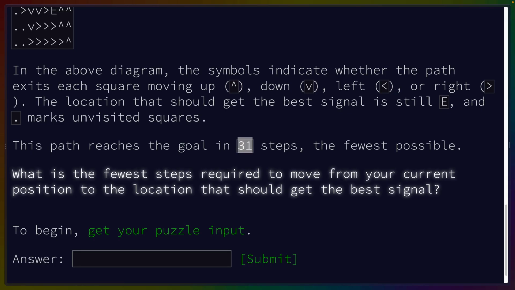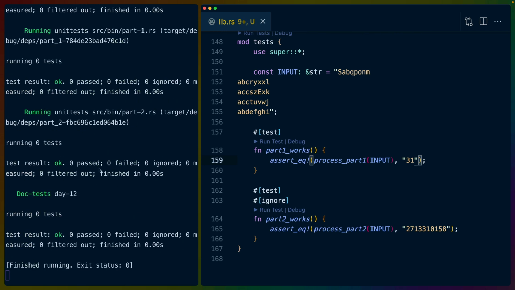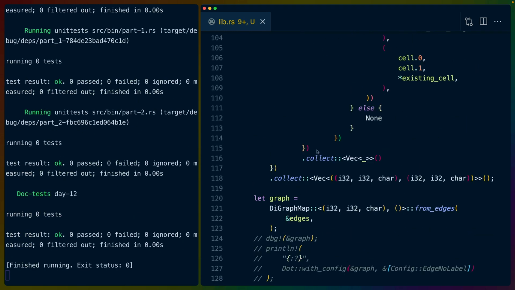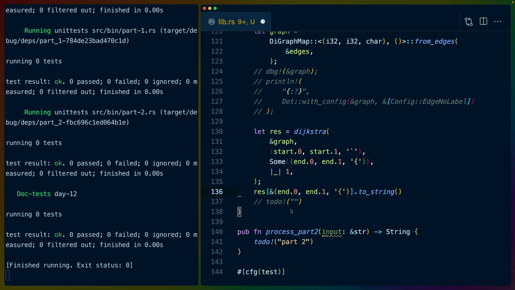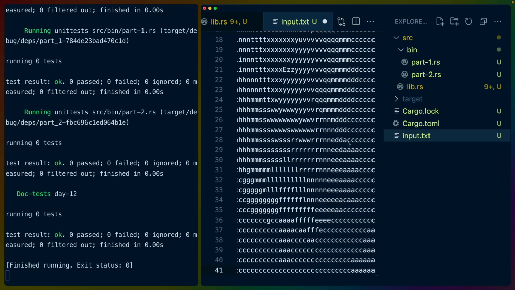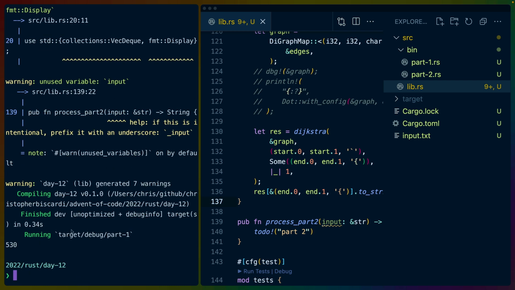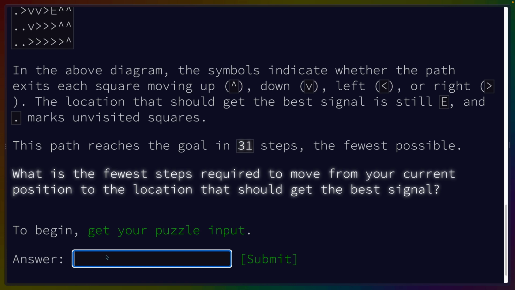So 31 steps is the right path. Our test doesn't reflect that 31, so our test should pass now. Wonderful. Great. Love it. It's a little bit messy, but it all worked out. Let's get our puzzle input, throw it into input, cargo run, bin part 1, 530. I always feel like the answer looks like the wrong answer.